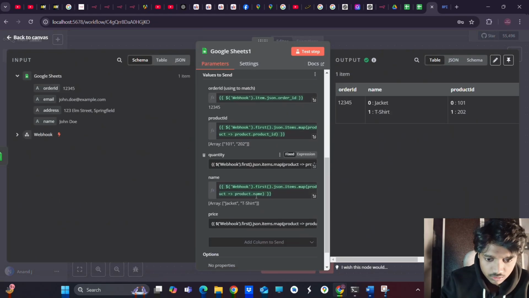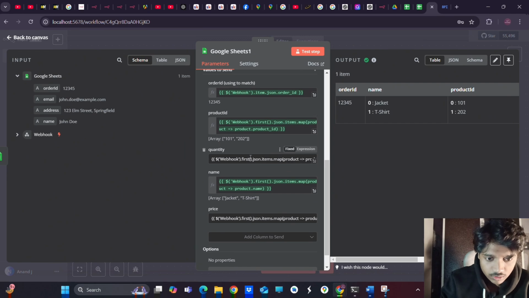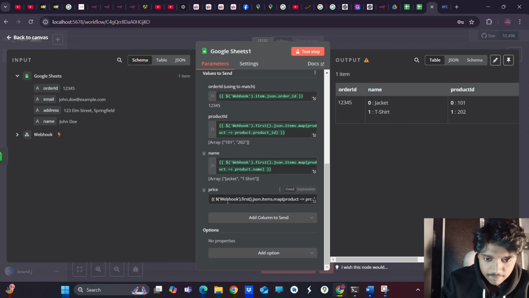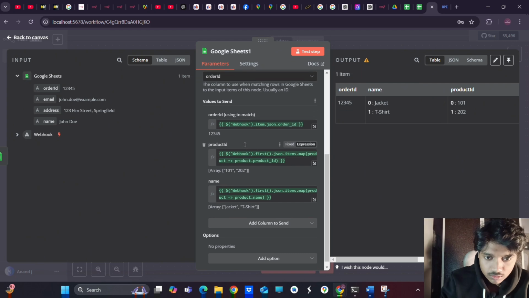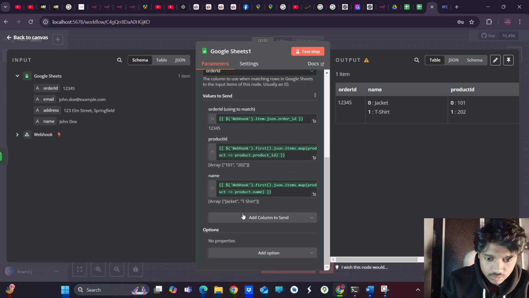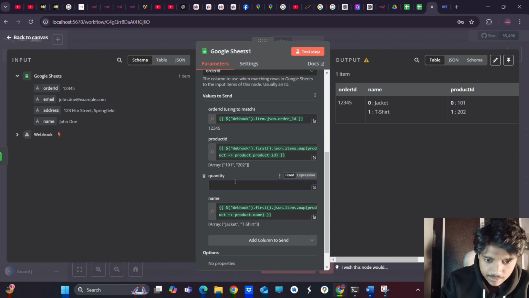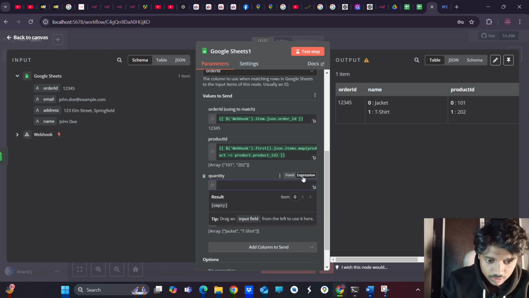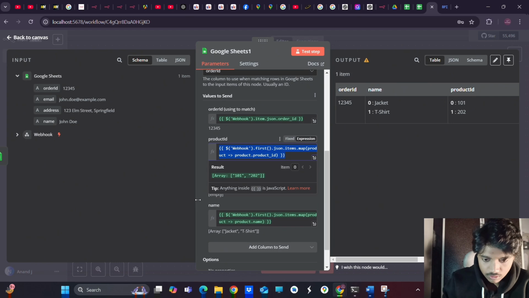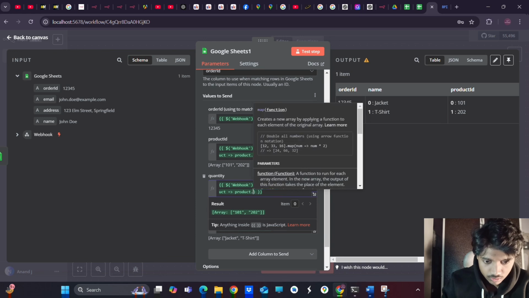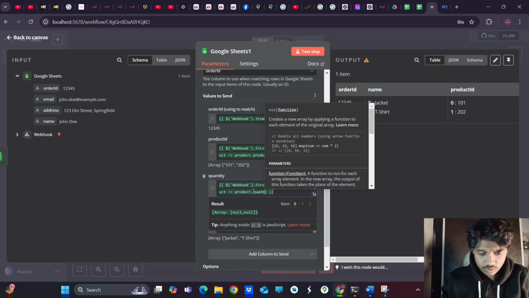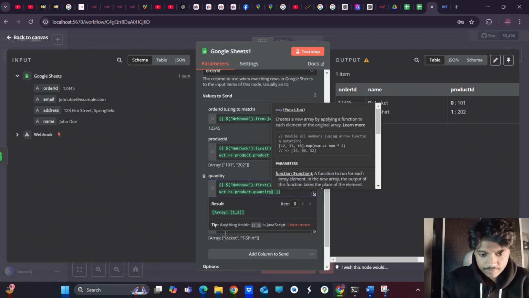Just click on this. In the webhooks here, remove this. So values to set, quantity. In the quantity, we are adding an expression. Control C, add this expression here. Here just click on quantity.